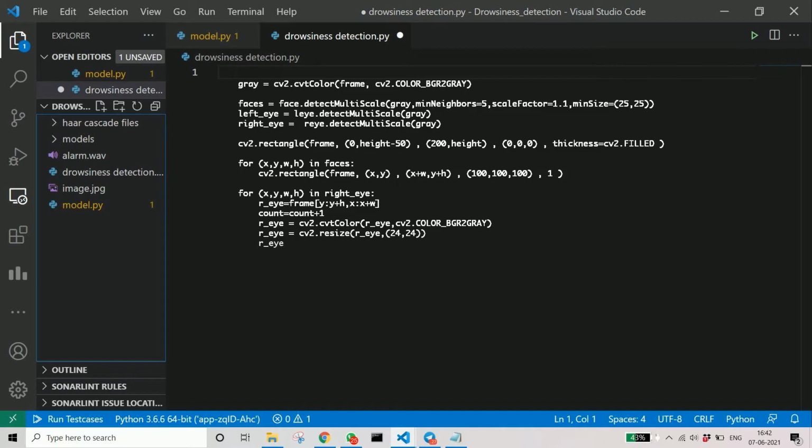So while doing machine learning projects with images, you should fix a dimension like 24 by 24, something which you are okay with, and then while predicting also you should resize the images. Okay, so here you can see we are reshaping the image.